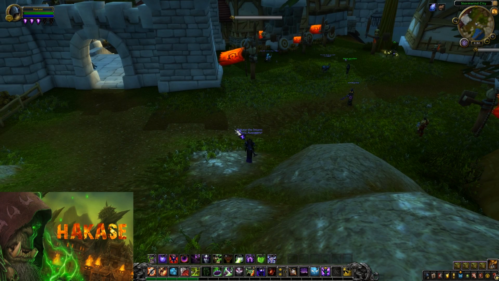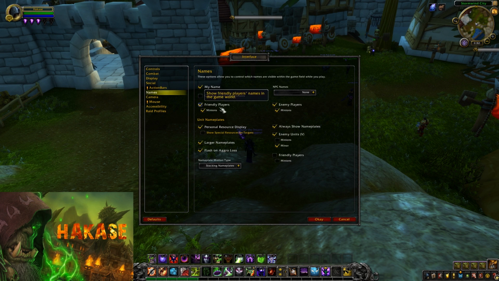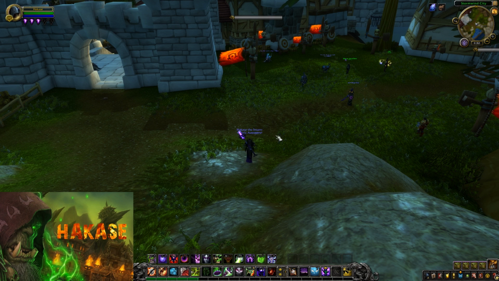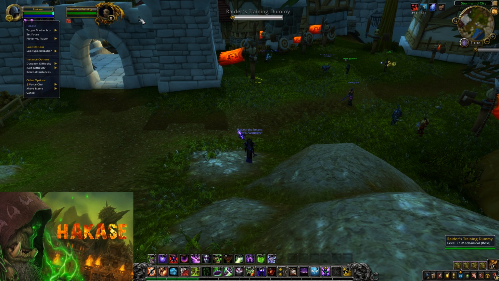So anyway, one of the most important adjustments that you want to make is you want to make sure that over here in names, you have this selected, because you really need to see your shards. What this personal resource display does is it shows your shards when you're in combat over here, right beside your character, along with your health and mana. So you really want to keep an eye on your shards. See, I just got 4 shards. You want to know how many you have, and you definitely don't want to look all the way up here.